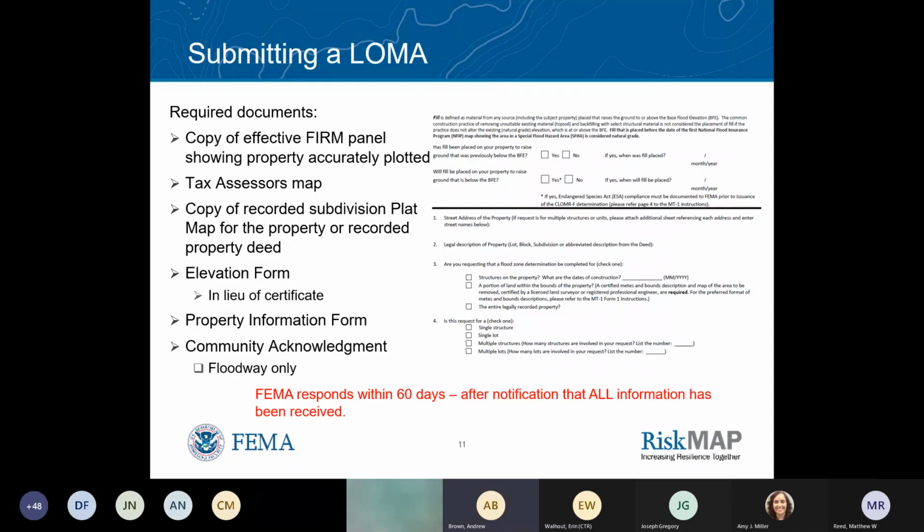So submitting a letter of map amendment, there are required documents. The copy of the effective FIRM panel showing the property accurately plotted. Also, a substitute for this can be the official National Flood Hazard Layer exhibit, along with a tax assessor's map, recorded subdivision plat, or property deed. Property information form. The property information form is shown on the side here from the MT-1 packet to give you an indication of some of the information. This needs to be completed by the applicant.